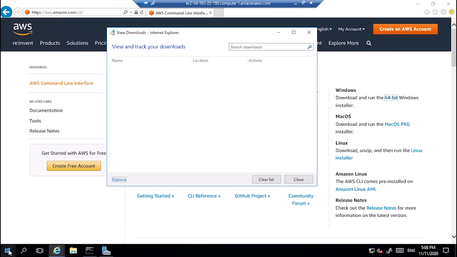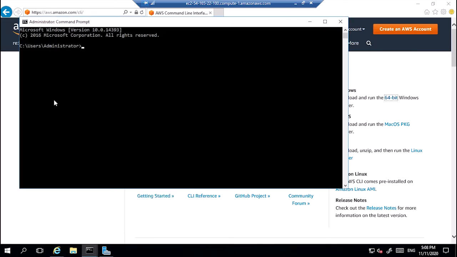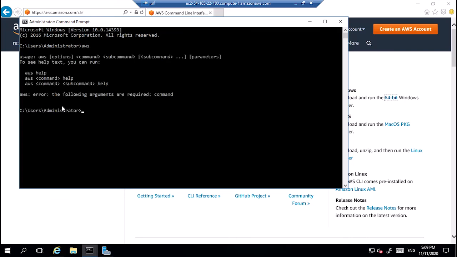All I need to do now is verify that the CLI is installed. I'm going to open command prompt again and run AWS. Now this time you will see the AWS command. First of all, let me just run and see how it goes. So S3, enter, and here it says unable to locate credentials.